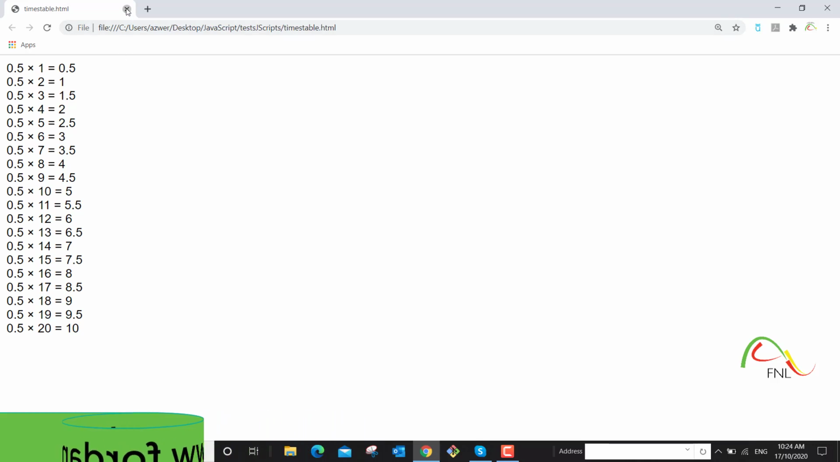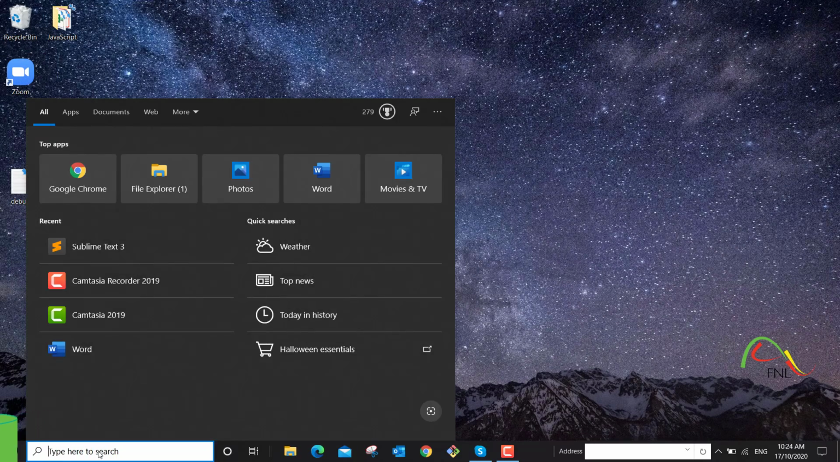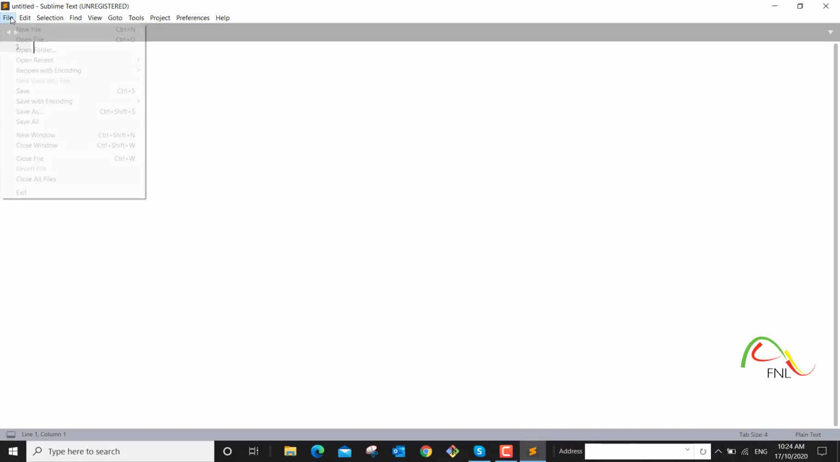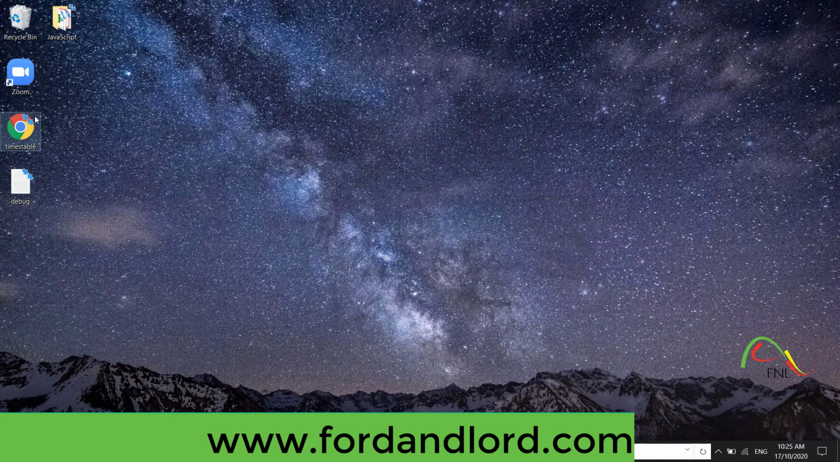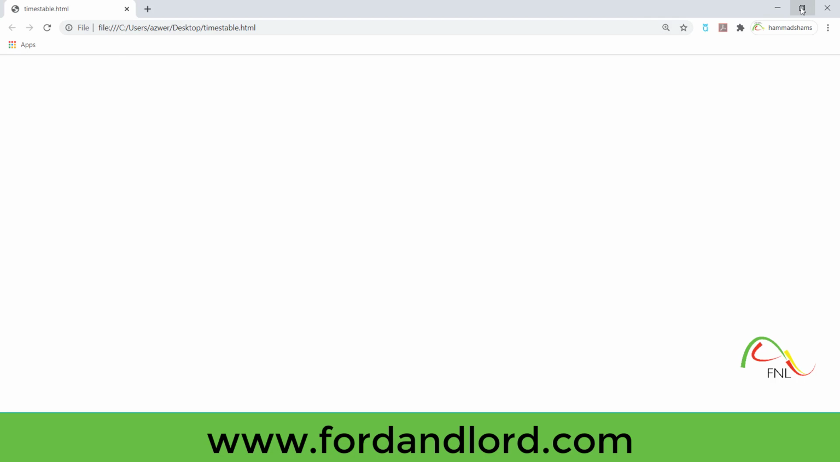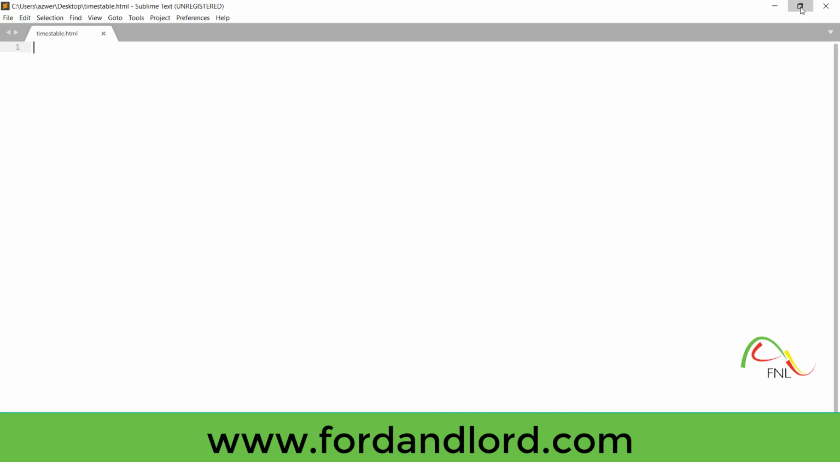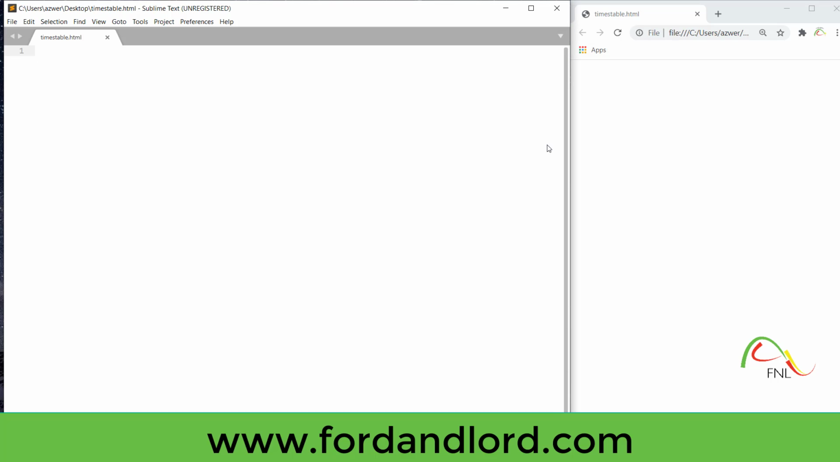I'll close this. I will find my text editor. I will save this file as timestable.html. Minimize this. This is the web page that we just created. Double click on it. It's a blank document. Change the size of it, and I will also change the size of the text editor so we can see both the text editor and the web browser side by side, and we can see what we're doing.